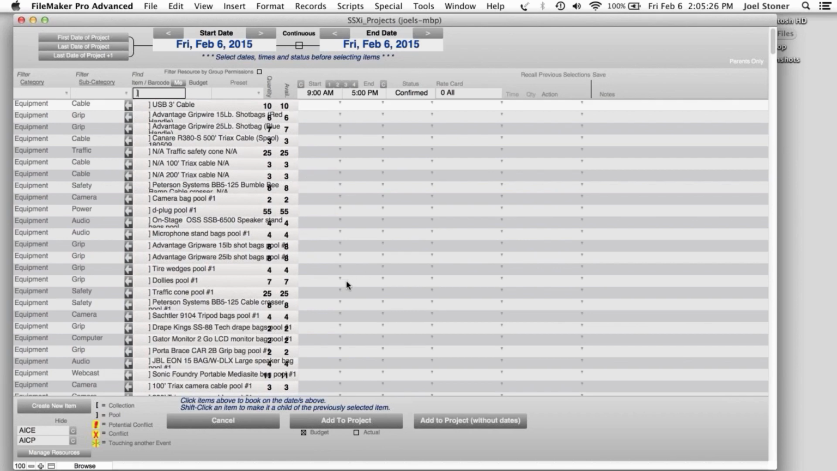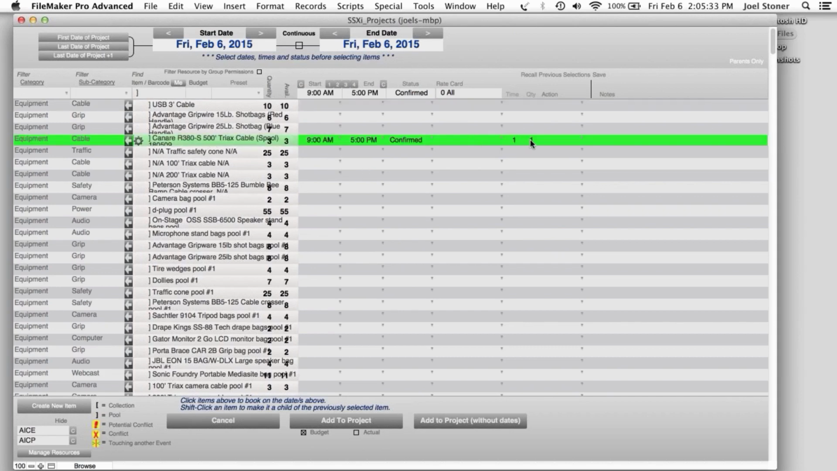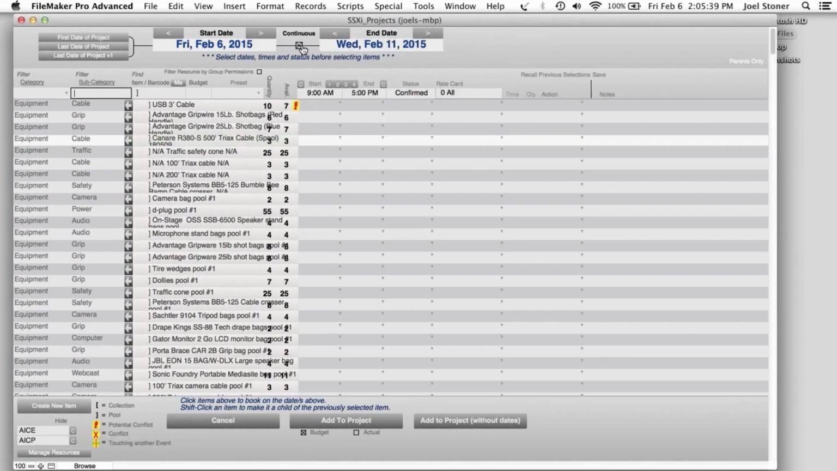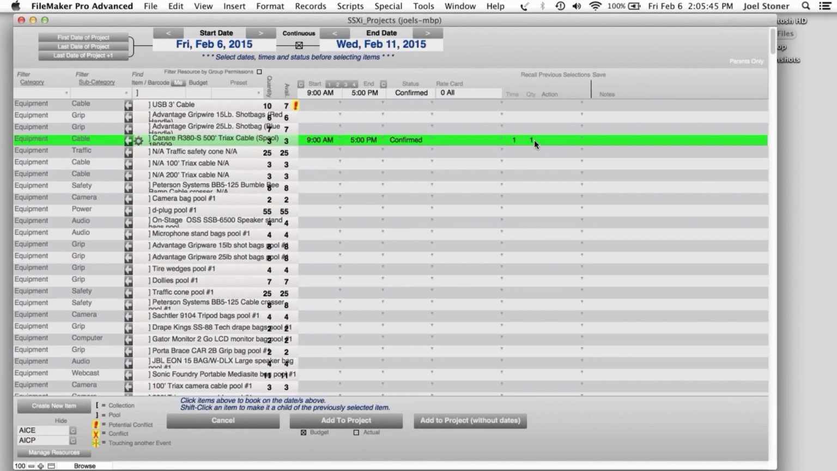So I haven't done a lot of these pool things, so we'll notice that these are all pretty much the same. But I'm going to get this canary cable, and let's say I need 3 of them. Actually, I'm going to turn this off, sorry. And I'm going to do a multi-day event here. I'm going to make it continuous. Where was that? Canary cable. And I own 3. I'm going to say I need 2 of them.